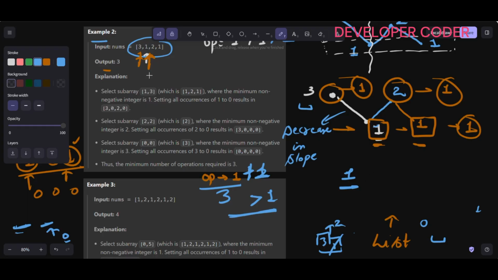This is done. Now next time the element is 2. Increase in slope. Here it's nothing but an increase in slope. Now in this case, the old element is 1, and tell me, is 1 greater than 2? No. Previously when 3 was greater than 1, true, we were removing the element. In this case I'm not going to remove the element. Now there is an increase in slope.